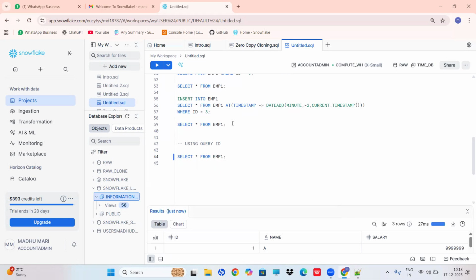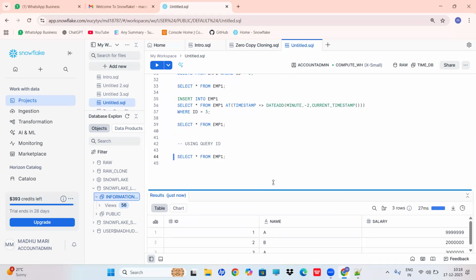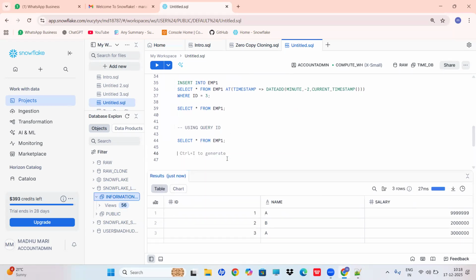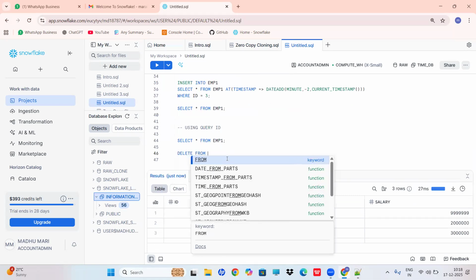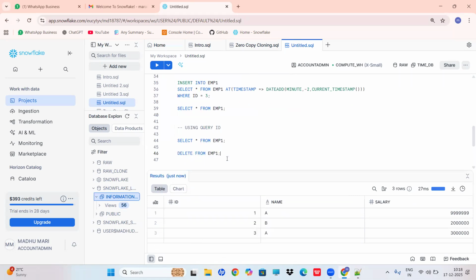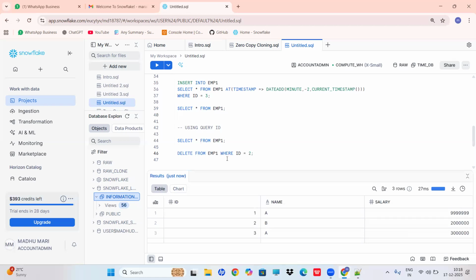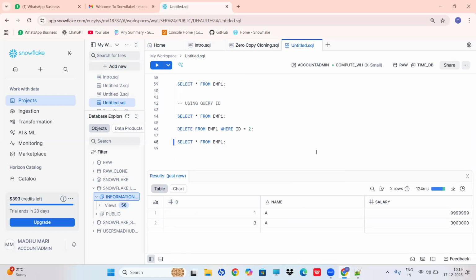emp1 and delete one value. Okay, so I'm going to delete the second row. So delete from emp1 where id equal to, I'm deleting the second row. So now number of rows deleted: 1. Now select the table. Select star from emp1. Okay, we have only two rows.